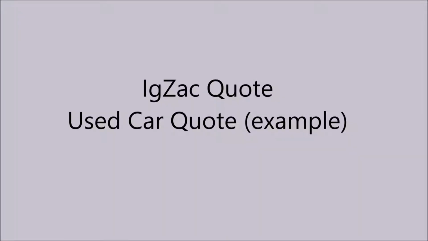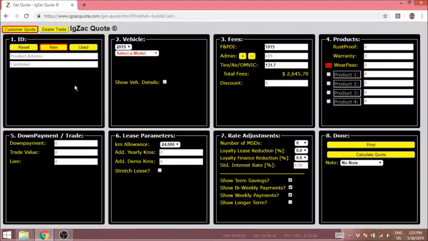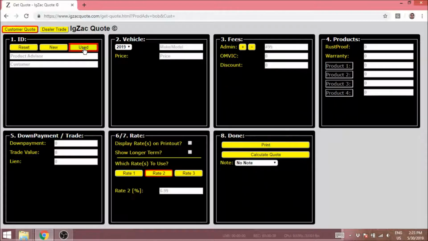In this video, we're going to do an example of a detailed used car quote with commentary using IgZac Quote. This is the first page you'll see when you open up IgZac Quote. In box number 1, we have the reset button, new car quote, which is what is shown already, and used car quote. Because we're doing a used car quote, we'll select used car. The default is a new car.